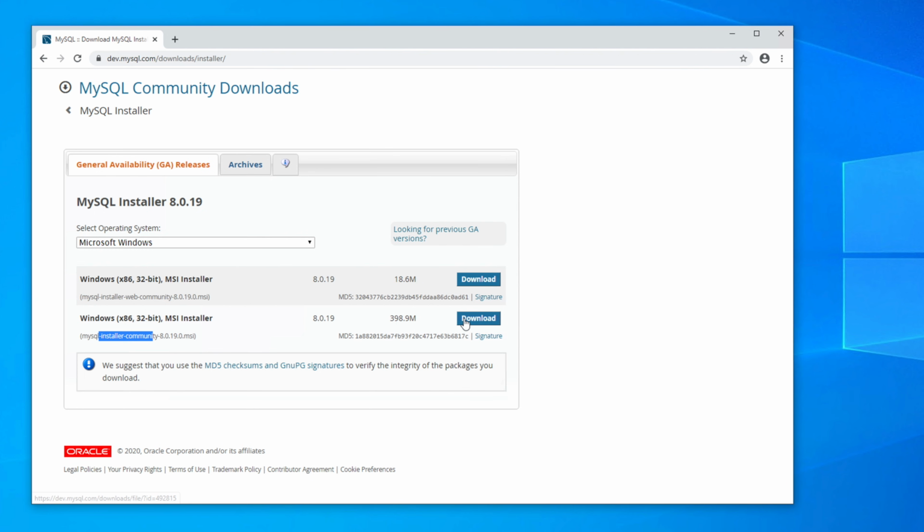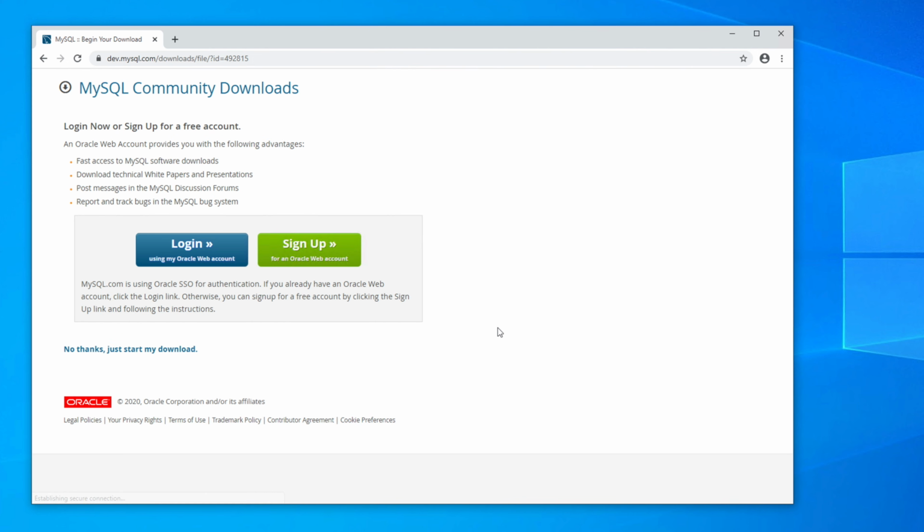To download this one, just click on download, and then it will go to the MySQL download page. Here you will see login now or sign up for a free account. It is giving you two options to download, login or sign up, but we are not going to do either of these. We'll go without logging in. If you read the bottom line, there is a link, no thanks, just start my download. If you click here, you don't need to log in or sign up. So we'll use this option to download MySQL. Just click there, and it will start downloading very soon.